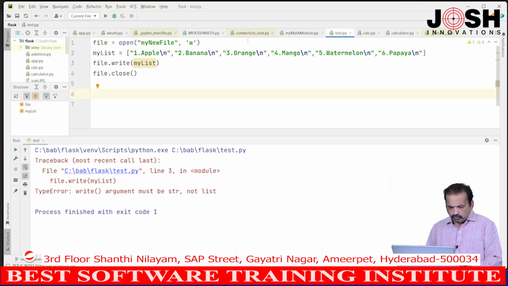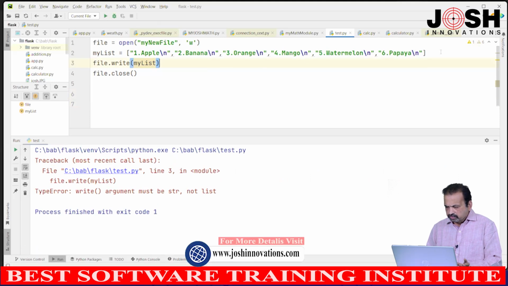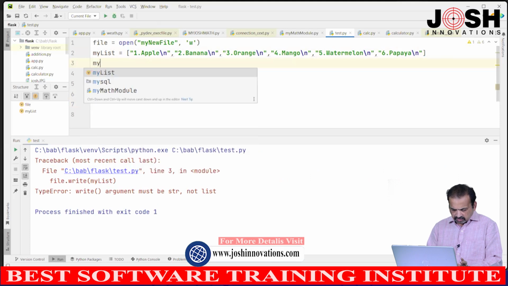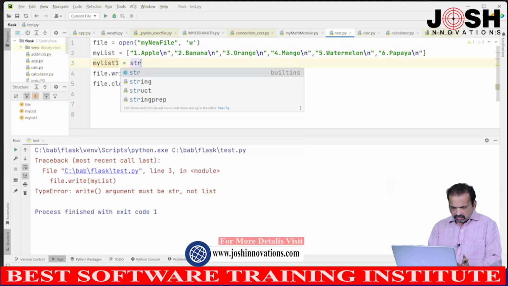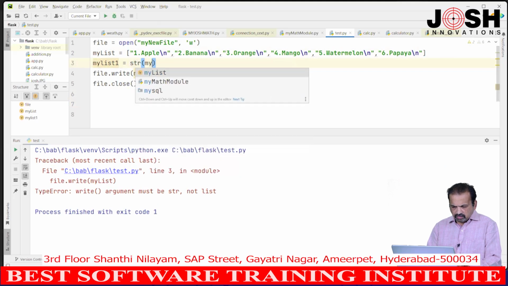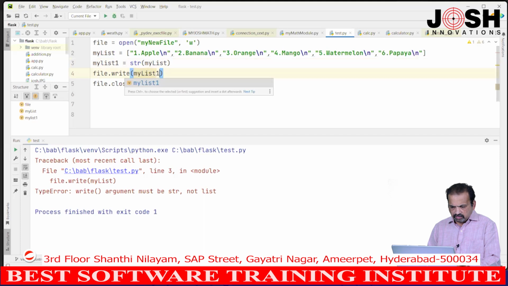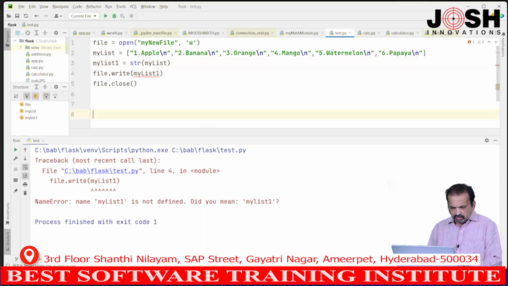So what we'll do here is convert this. My list one equals str of my list, and then give write my list one. Again we'll run this program, small l, write.